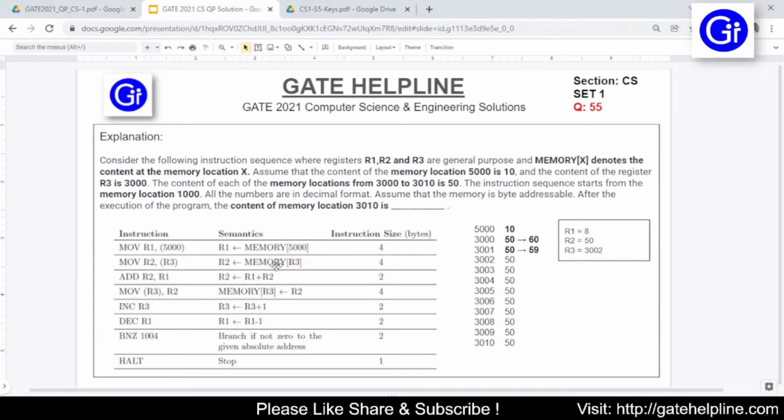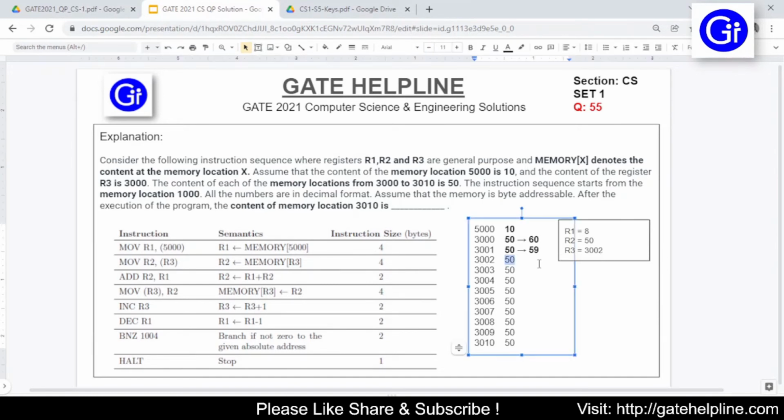So in this instruction again, the content of memory address R3. So now at R3 we have 3002. That is, this time we are checking for this value in R3. Now this 50 is now moved to R2. So R2 again will be having 50 here, which was earlier 59, right? So now we have 50 here.